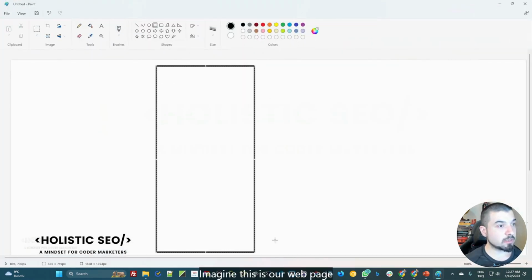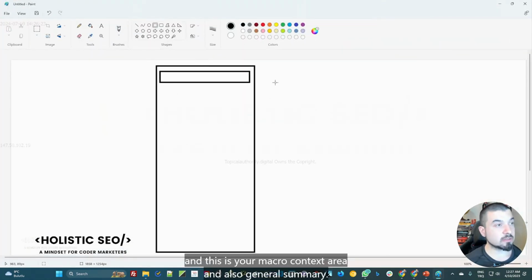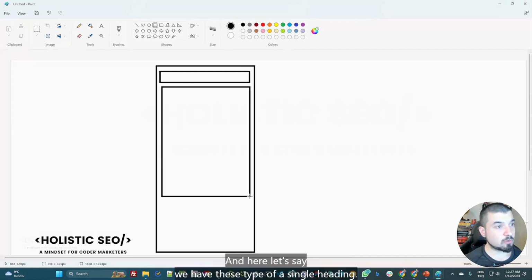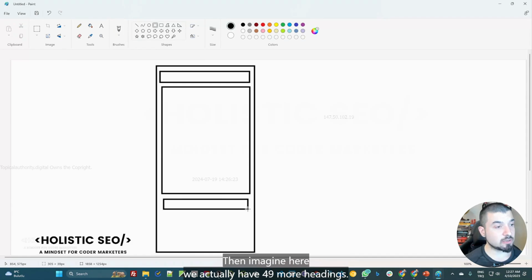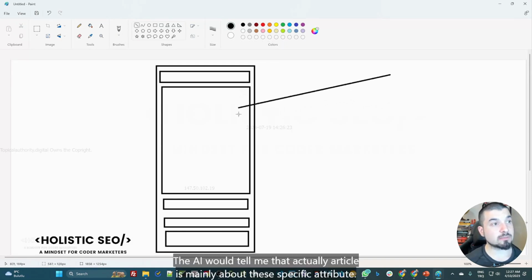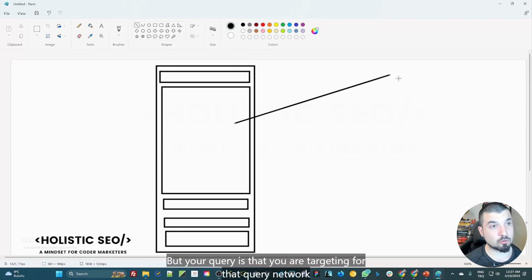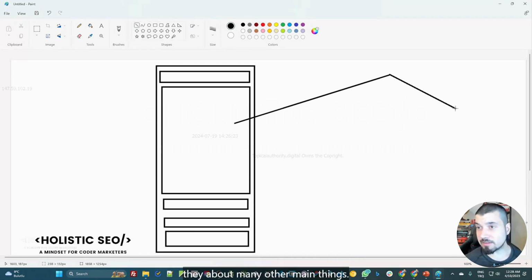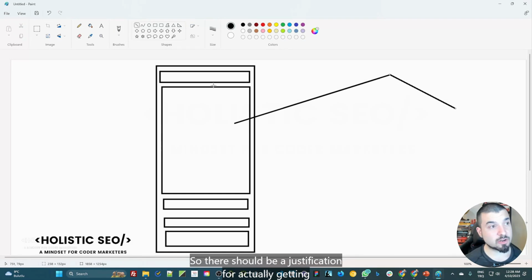Imagine this is our web page, and this is your macro context area, and also general summary. And here, let's say we have a single heading. Then imagine here we have 49 more headings. If I use a certain type of AI summarizer for your article, the AI will tell me that the article is mainly about this specific attribute, but the queries that you are targeting for the query network are about many other main things. So there should be a justification for giving most of the weight, or contextual coverage, to this area.